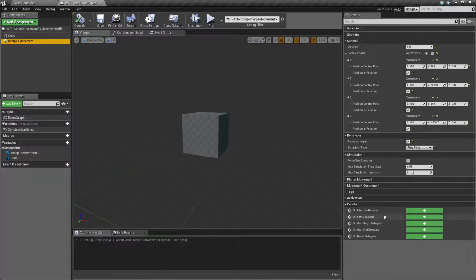Now, our events are pretty much self-explanatory. On interp to reverse. Basically, when reverse is enabled and it impacts something and we now reverse, like in the case of our ping pong where it hit and then it reversed, this will be called. This is useful to know when you hit something. This is what happens when it comes to a stop, either it's finished or something impacts it in the way.